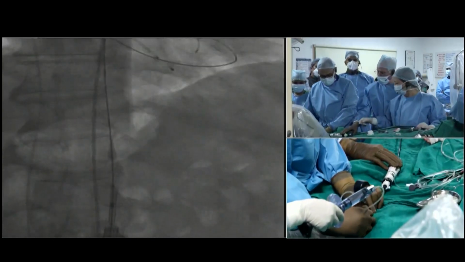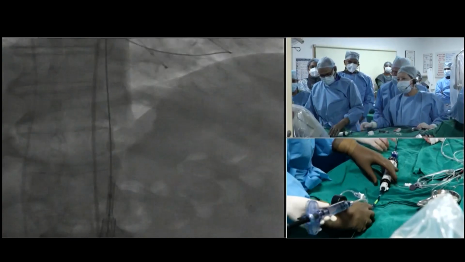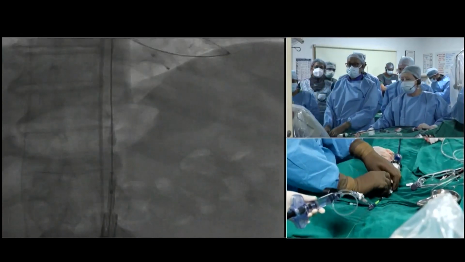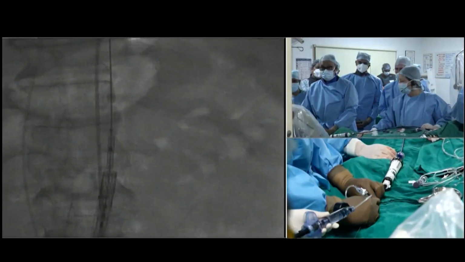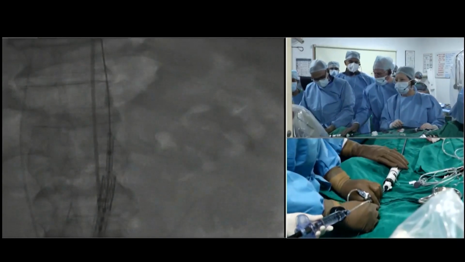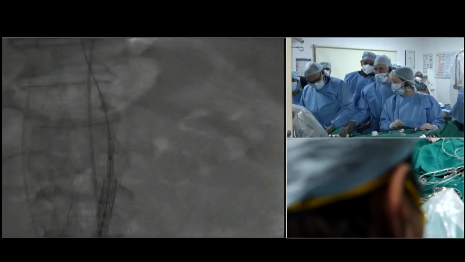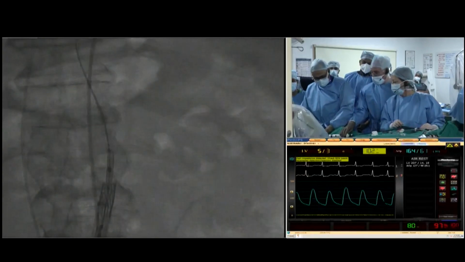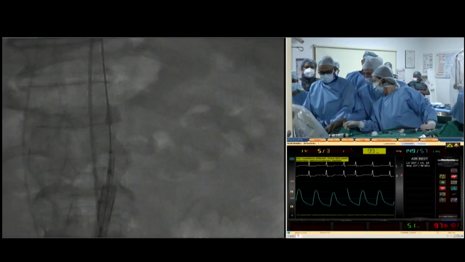Can we have the stent in the middle of the screen, please? Can you move the X-ray? Okay, here. Did you disconnect? Yes, you disconnect. You cannot pull it back? Okay. Stop. We have the marker.